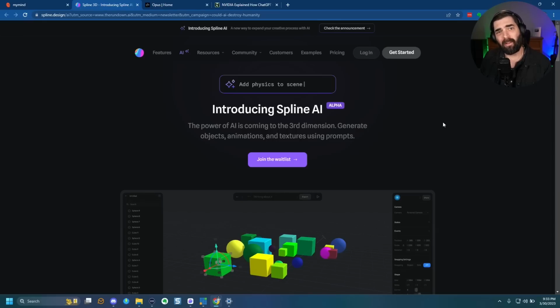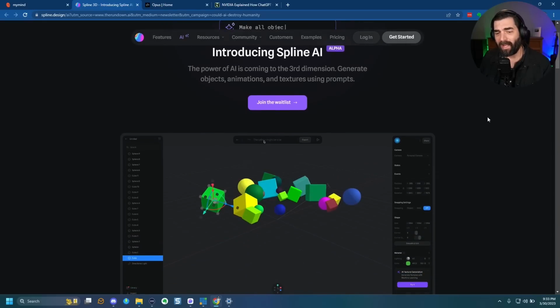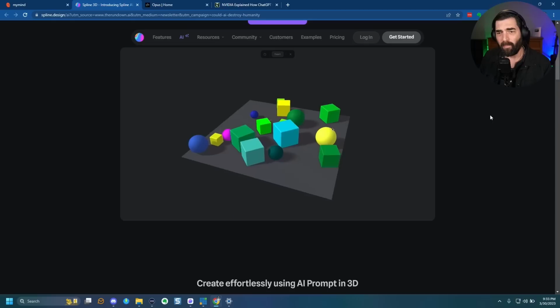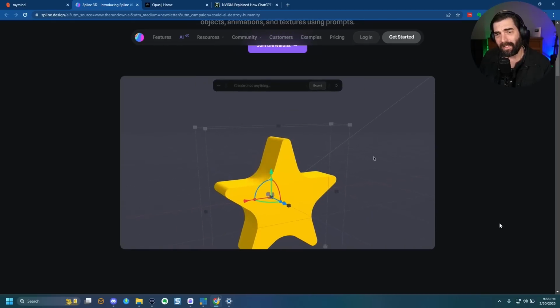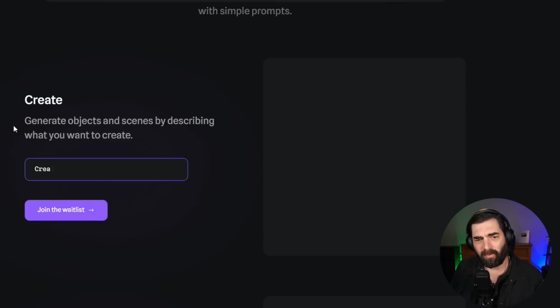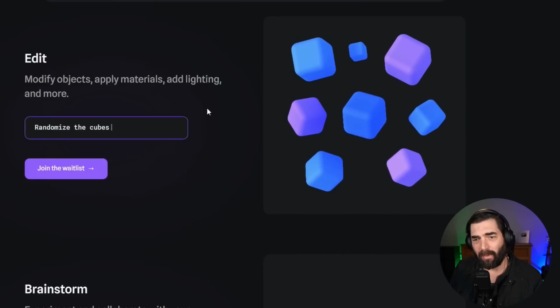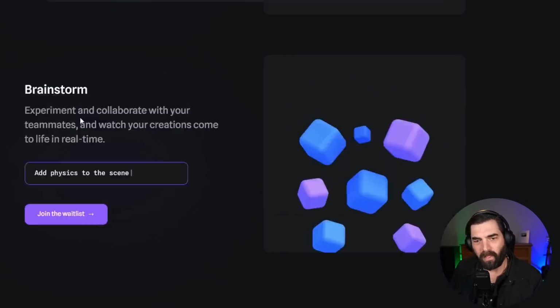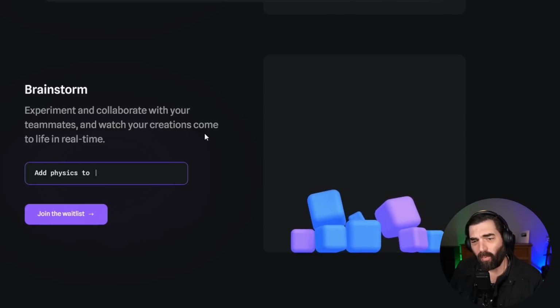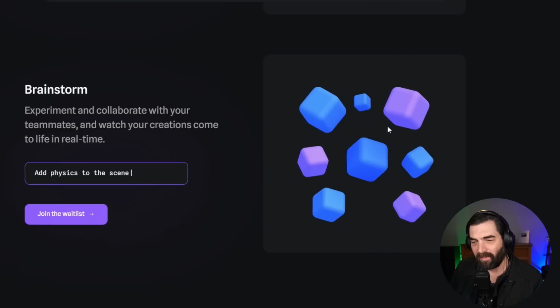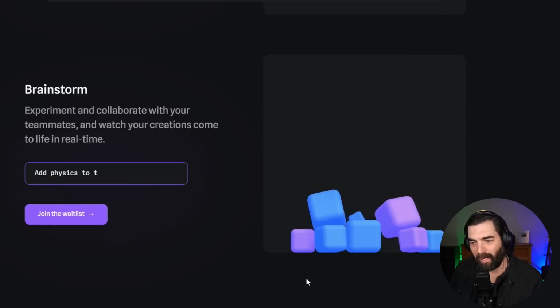So next up is Spline 3D. Now this one's in waitlist. I don't have access to it yet, but this is basically text to 3D object. Here's some examples. They're typing create a grid of 8 cubes, and it creates a grid of 8 cubes. Modify objects, apply materials, add lighting and more, randomize the cubes. It randomized the cubes. Experiment and collaborate with your teammates and watch your creations come to life in real time. Add physics to the scene, and you can see all the cubes drop, because there's now gravity physics.